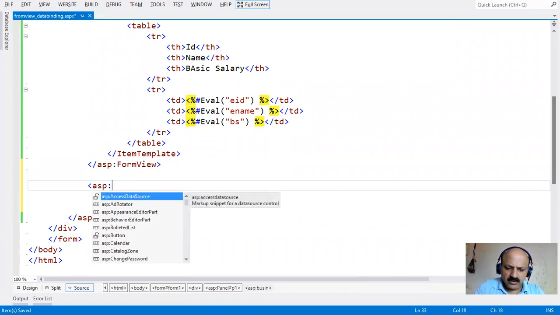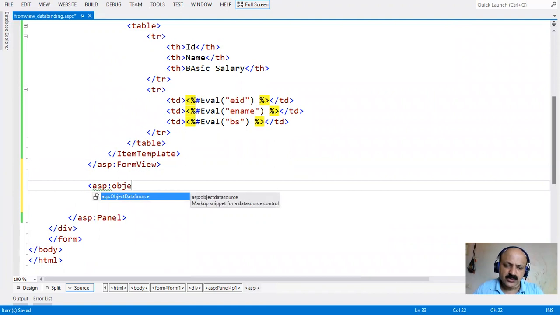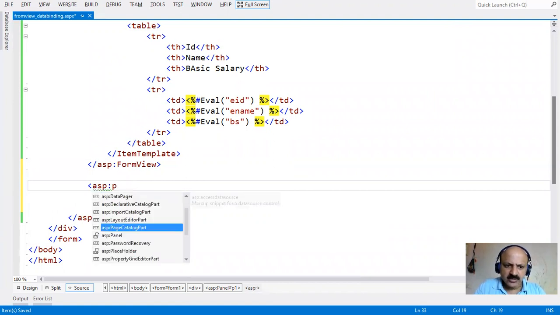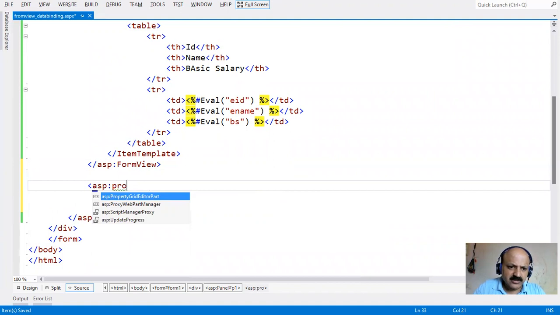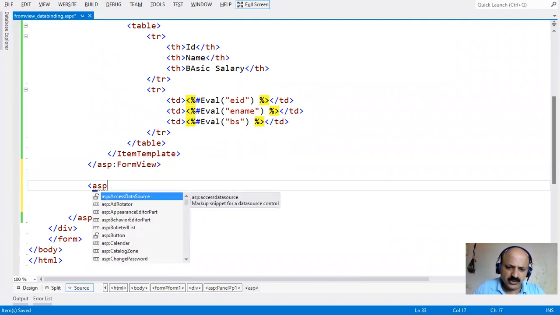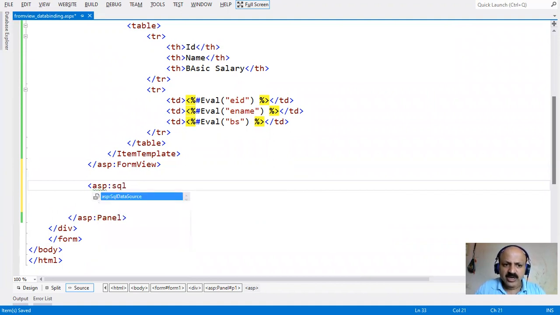So yes, object data source, that is for a business object created. So there are 6 data source controls, but here we can use just the SQL data source, and also you can take a backend tool to access data in a database table. So here we can access SQL data source. Also you can take the backend tool as Access.